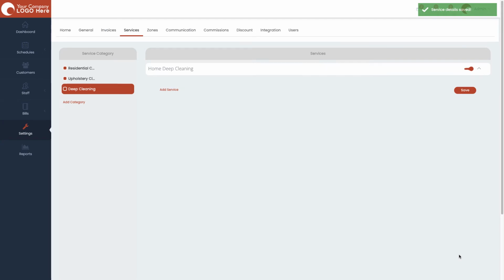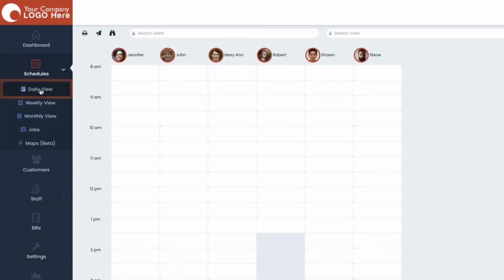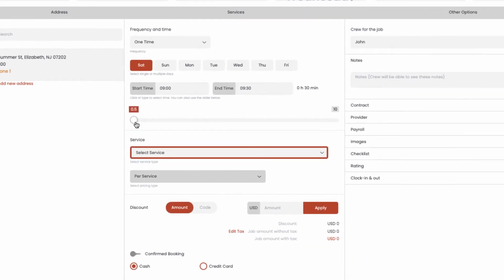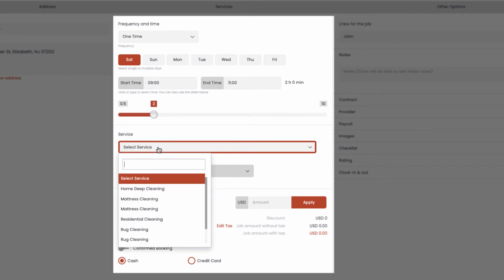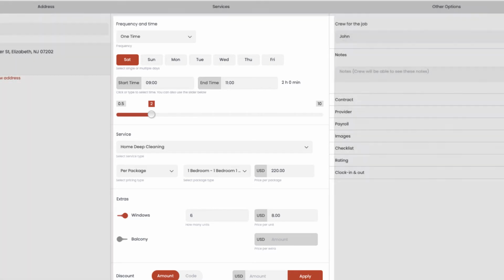Once the service is created, you will now add a job for this service. Let's go to Schedule, Daily View, click a time under a crew to assign a job to them. Type in the customer name or number. Let's say it's a 2-hour job. In Services, select Home Deep Cleaning. Then select the preferred package and turn on the extras that are required. Let's say Windows, 6 of them, and done.